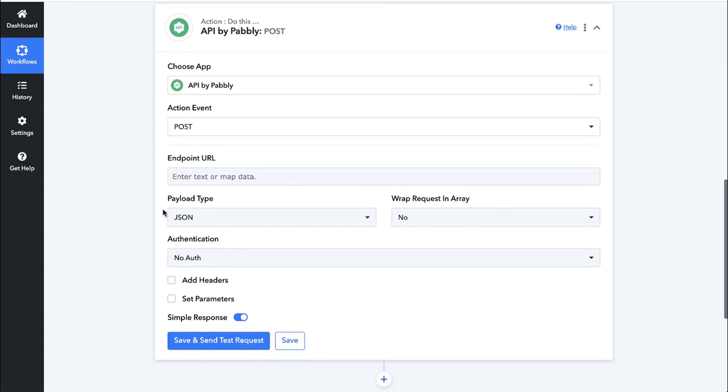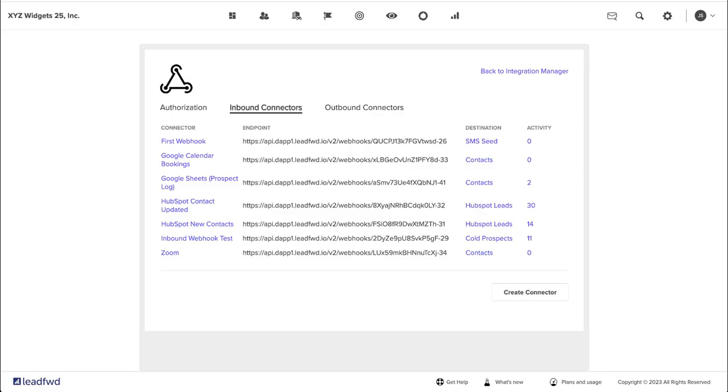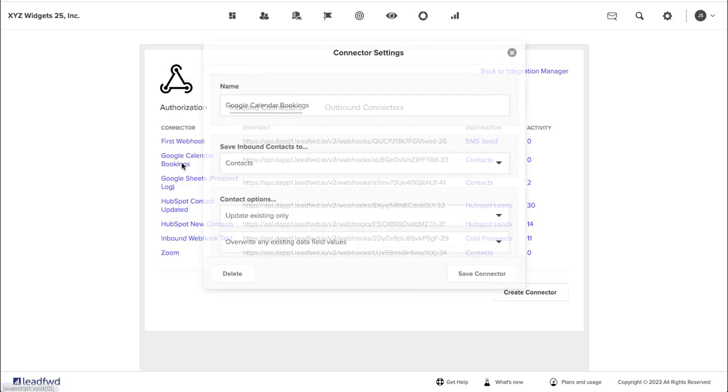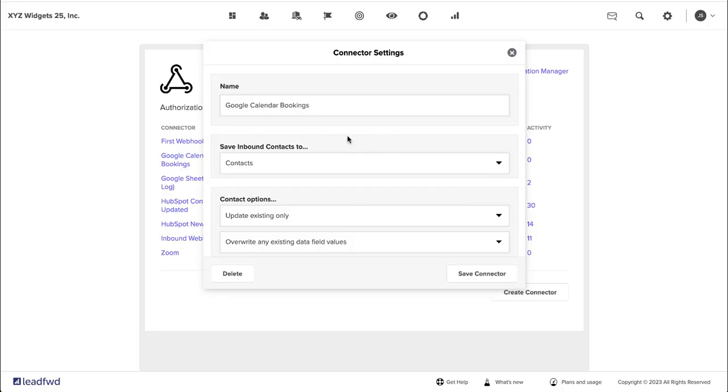So I already have an inbound connector set up specifically for this particular integration. If you're not familiar with how inbound connectors or outbound connectors, depending on the type of integration you're trying to do, we have a whole separate article and video devoted to both of those that you can check out. They're both referenced in the article that you're pulling this video from as well. So this is our Google Calendar bookings connector that I created.